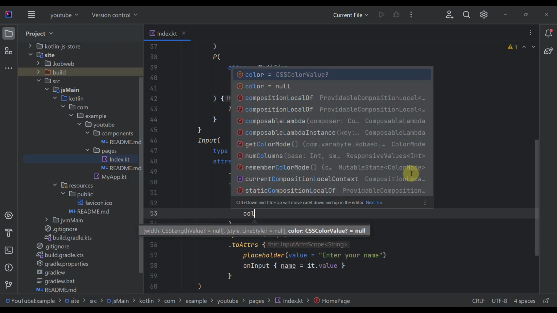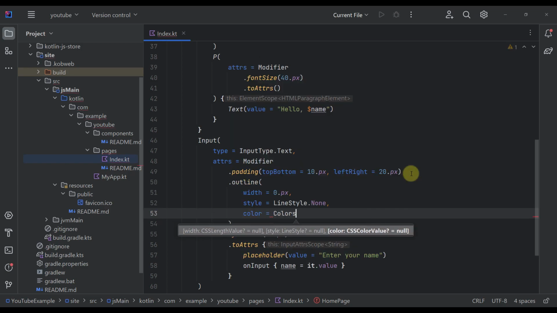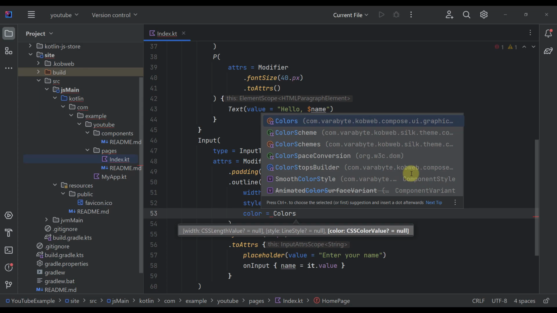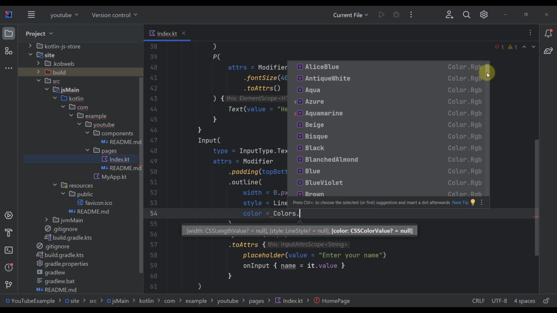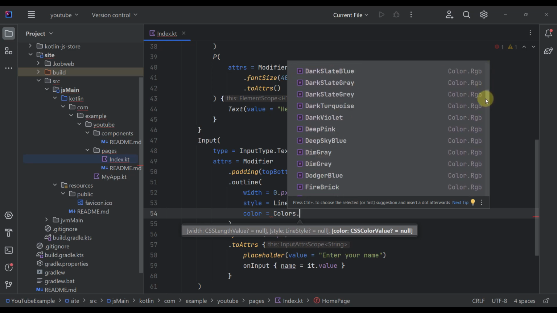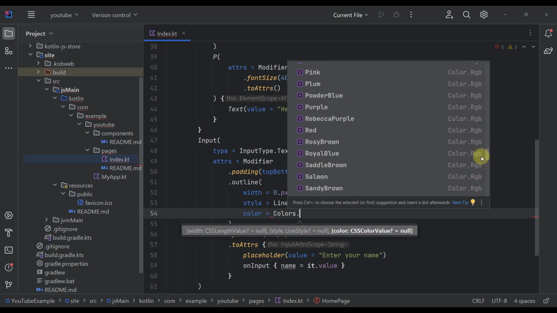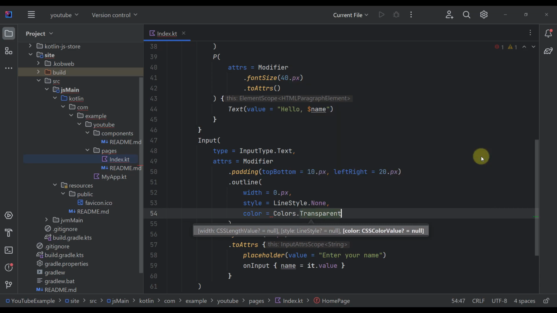And for the color, we can choose maybe colors. So we can call this colors object, which actually allows us to access many different colors by default. So as you can see, we have lots of different colors that are implemented by default. In this case, I'm going to choose a transparent color.